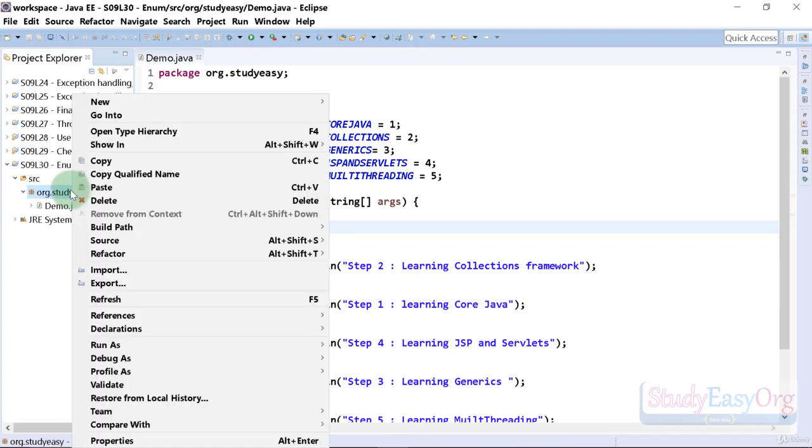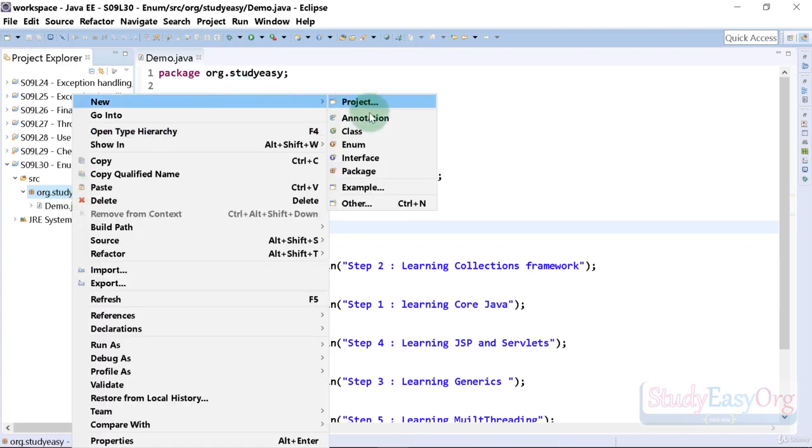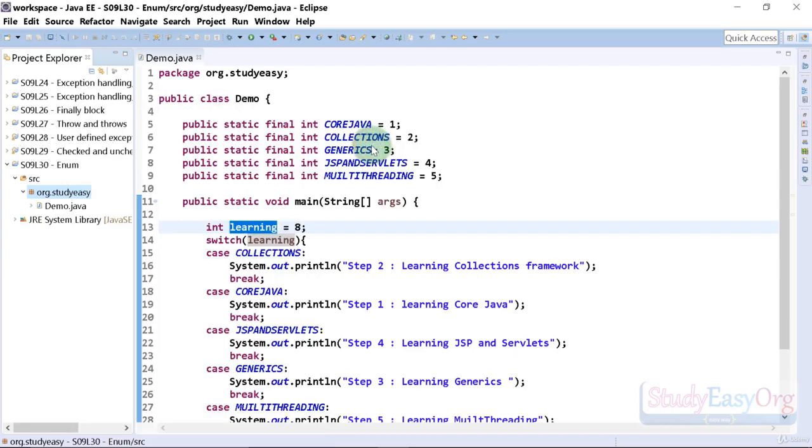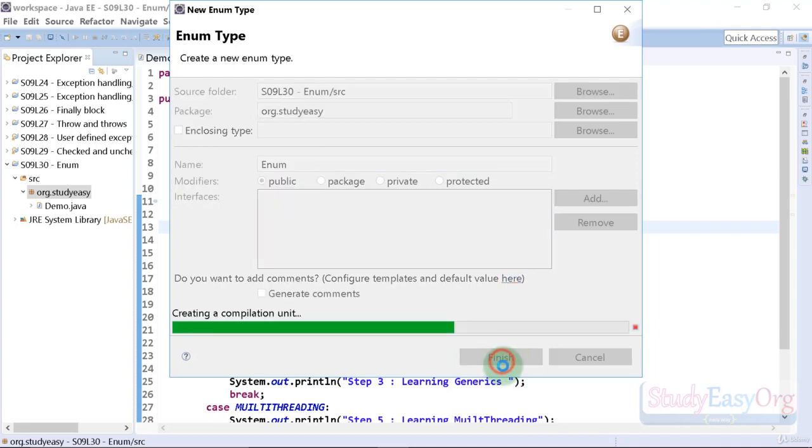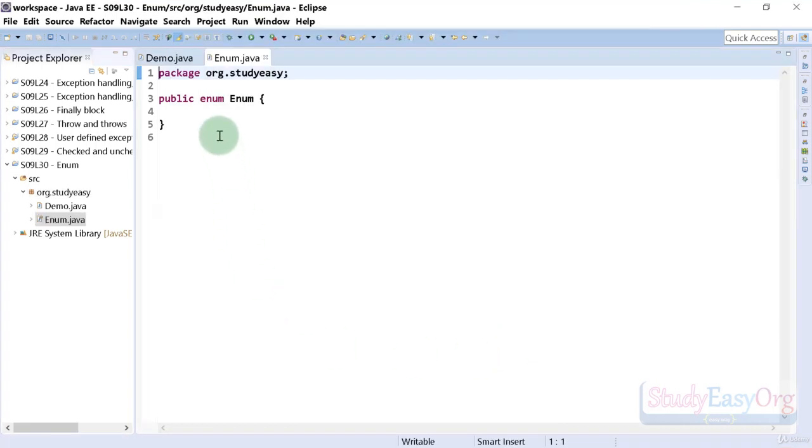But as of now, I will right click, navigate to new, and now we won't add a new class, rather we will be adding a new enum. So let's add a new enum in here, and Eclipse will create a file. The name of the file could be enum as usual, and then we will click on finish. Here we go, so a new enum has been created. Let's proceed further. Enum is a keyword, and this is the name of the enum.